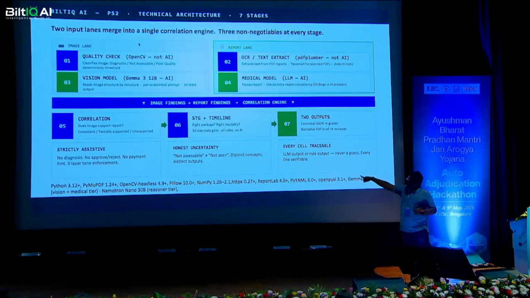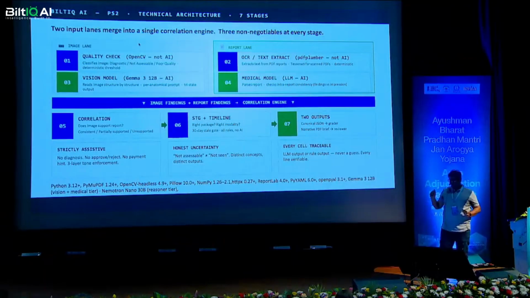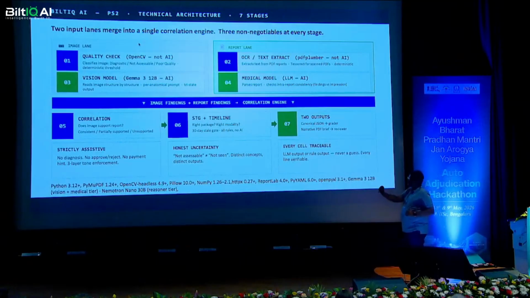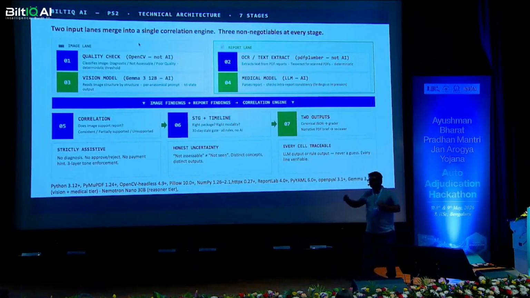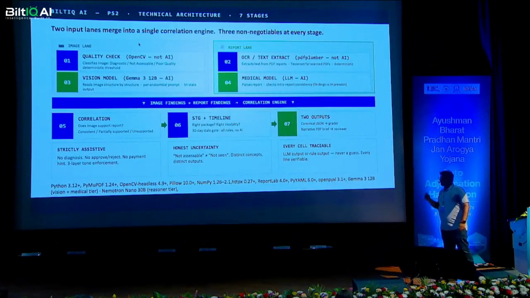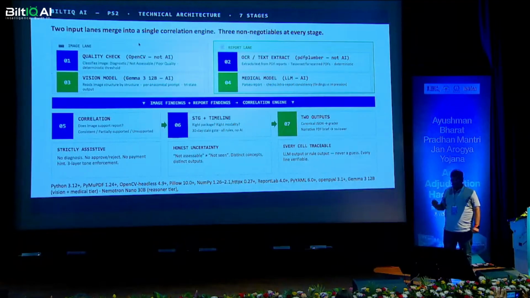Again, it's a correlation: does the image support the report? We have multiple sections. If it's consistent, yes, it's a straight go, with a confidence level of more than 90%. At 90, we can say that yes, this claim is legitimate. If partial, it is flagged for the human reviewer to check. If unsupported, it again notifies the human user to check this manually.